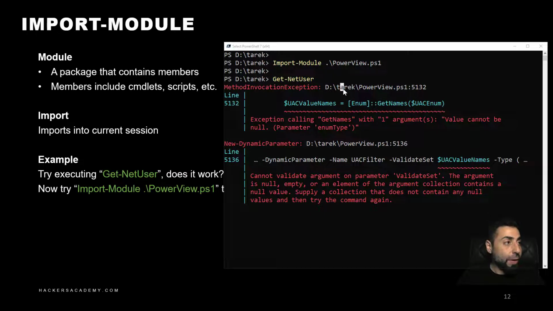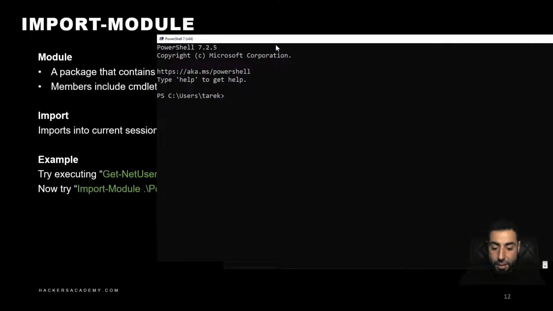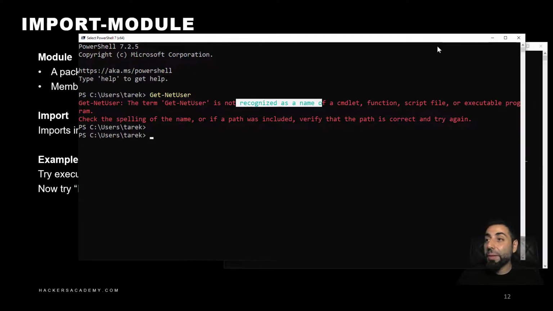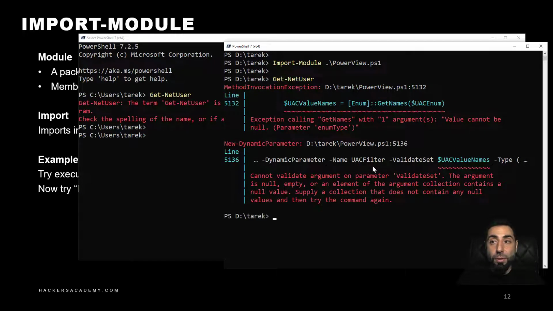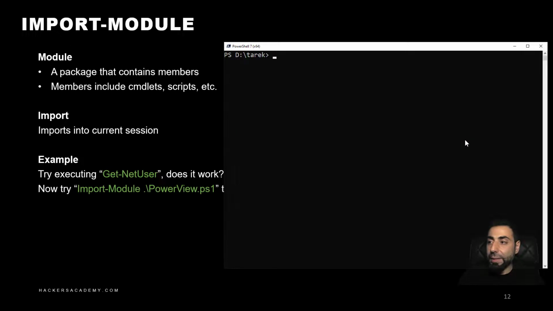Now let me go ahead and open another PowerShell window or PowerShell session. And if I come here and say Get-Net-User, again, it gives me an error and it says, nope, not recognized. Sorry, you're gonna have to try something else, right? Why? Because like we said, when you import, it imports into your session over here. Okay, so let me close this and clear this.